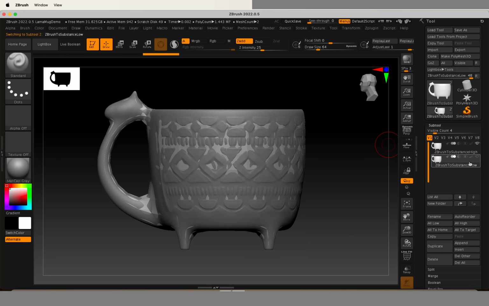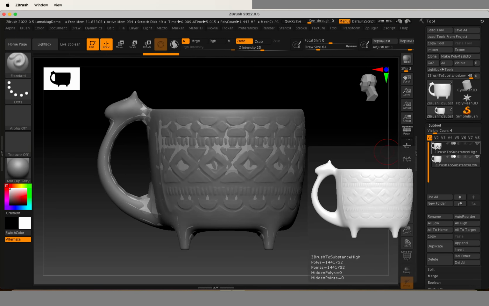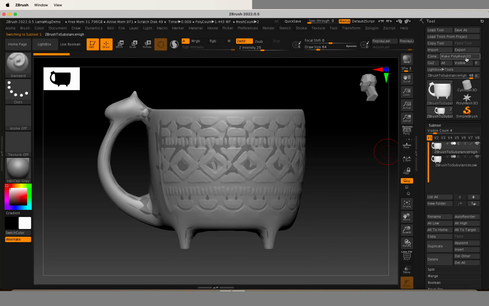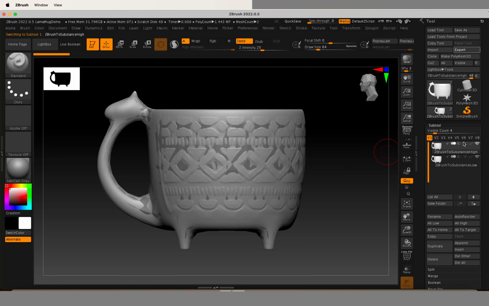So I'm going to go ahead and choose the low, go to export, and export it as an OBJ, ZBrush to Substance low, and say save. And then select the high one, go to export, ZBrush to Substance high.obj, and say save. So your subtool names translate into your saved object names, so I always encourage having a good naming system so you know which models are which, because there are quite a lot.